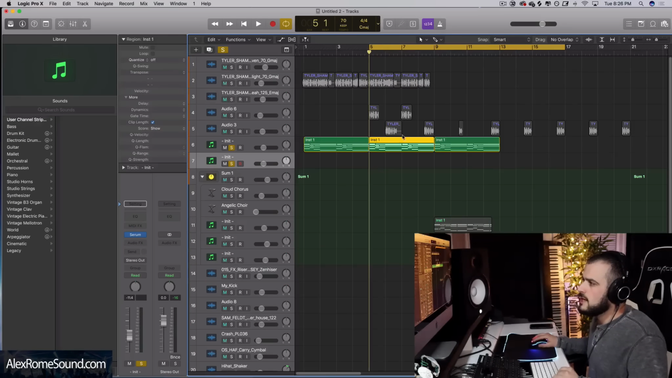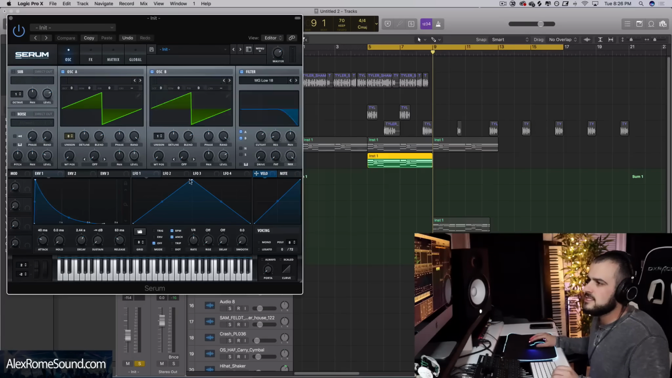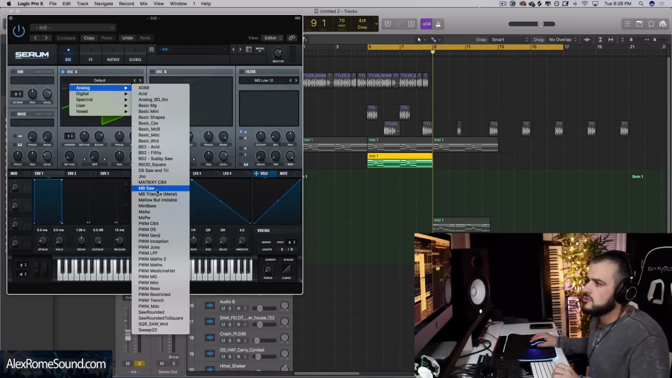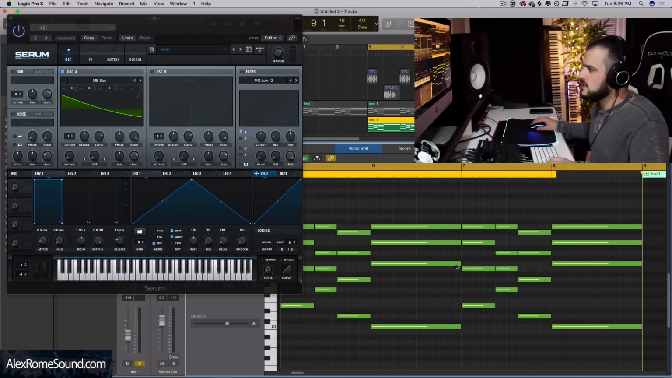Copy the chords and paste them on this new layer. Let's just give us a nice basic initialized preset. We're going to go to default and then choose MB Saw. And if we look at the chords, these are actually the chords that I'm using. Pretty stacked chords.